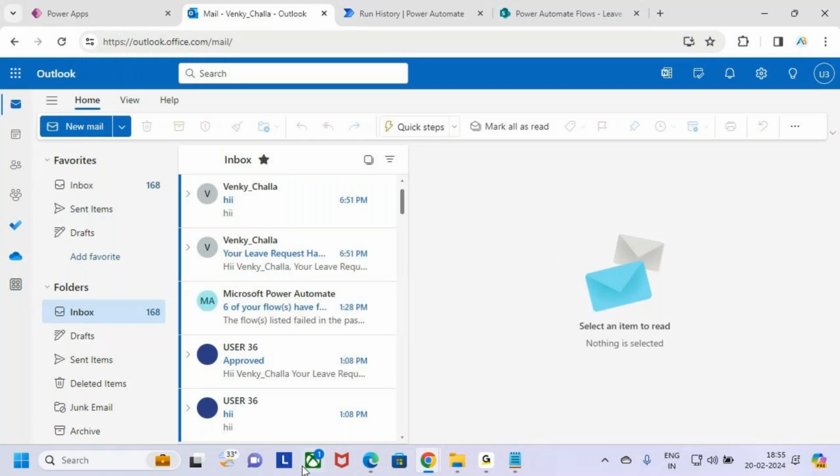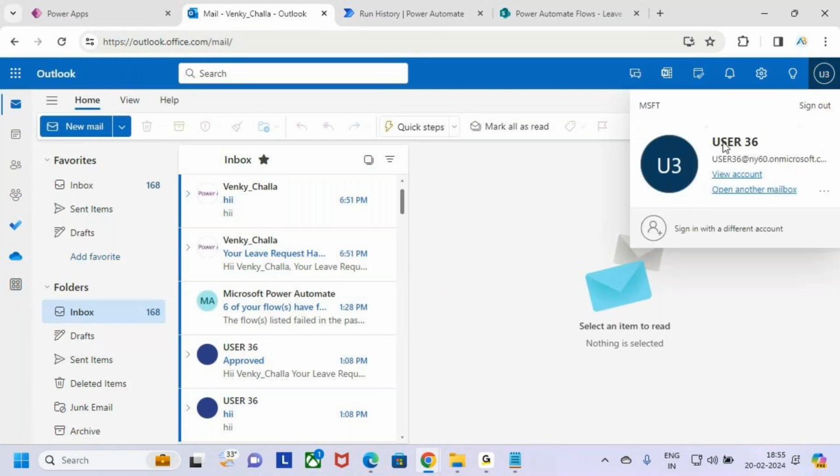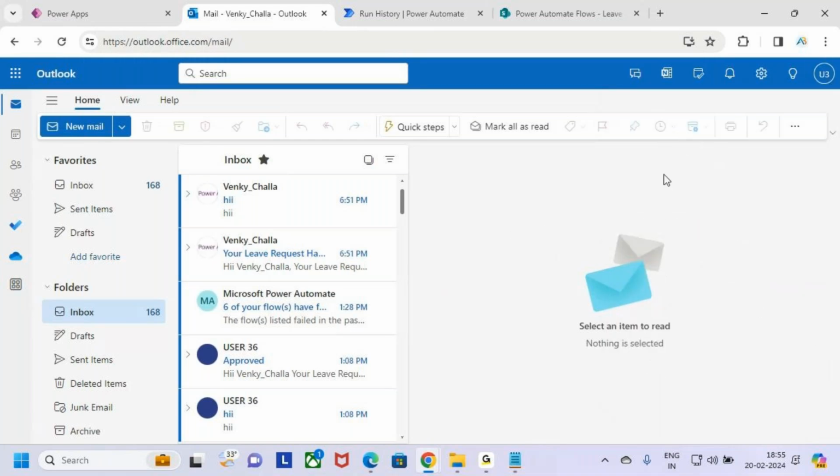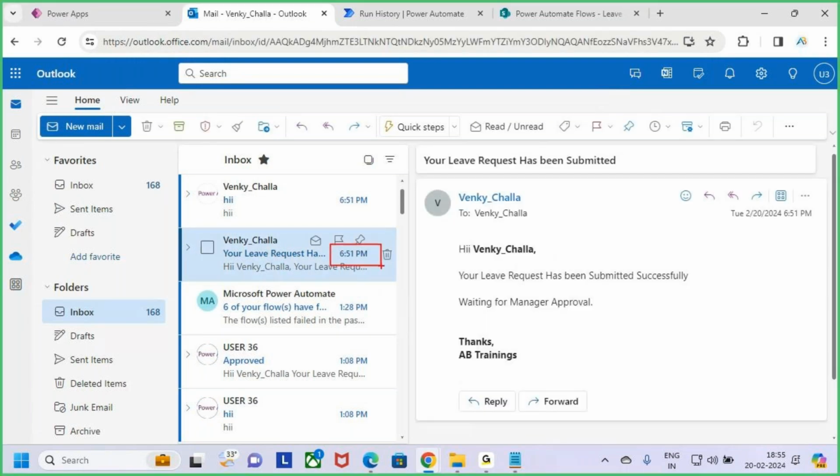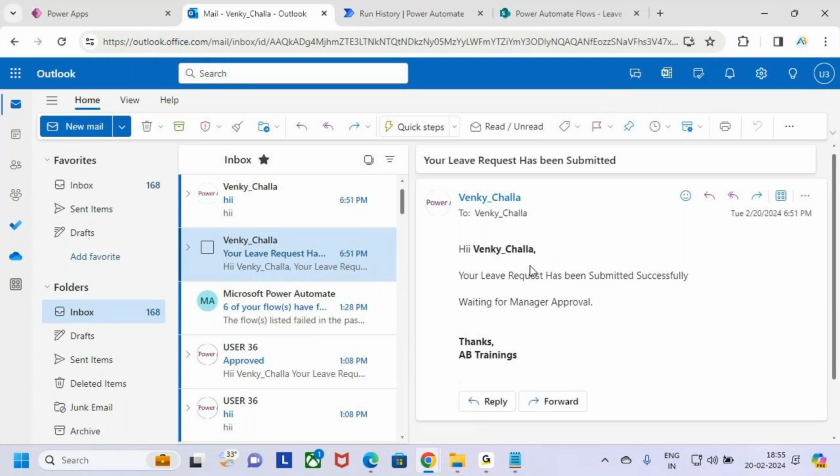Yes, I received it now. See, I'm logging in with user 36, so I myself submitted the leave request. If you see, I received this email at 6:51, just a few minutes back. Now what's that mail I received?